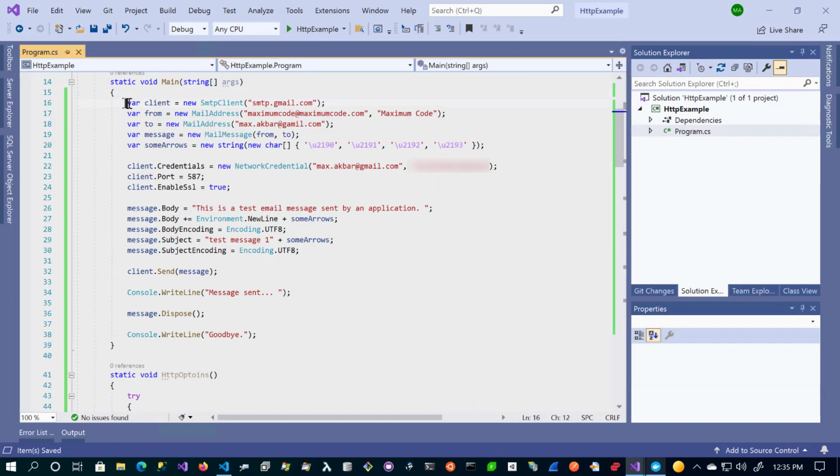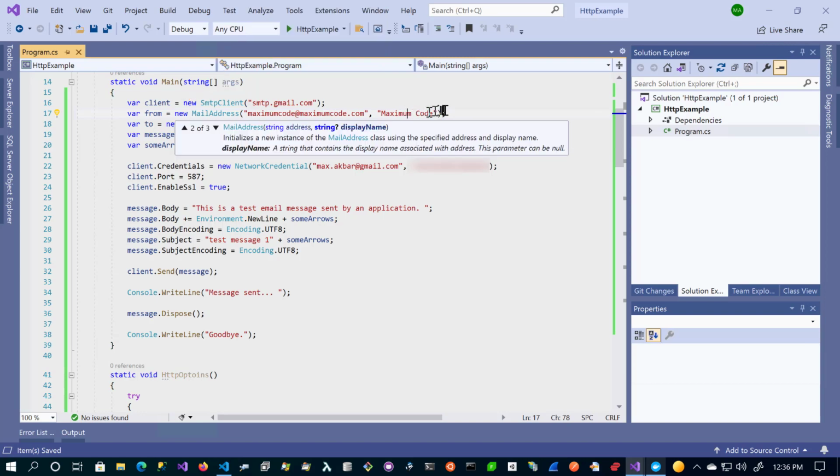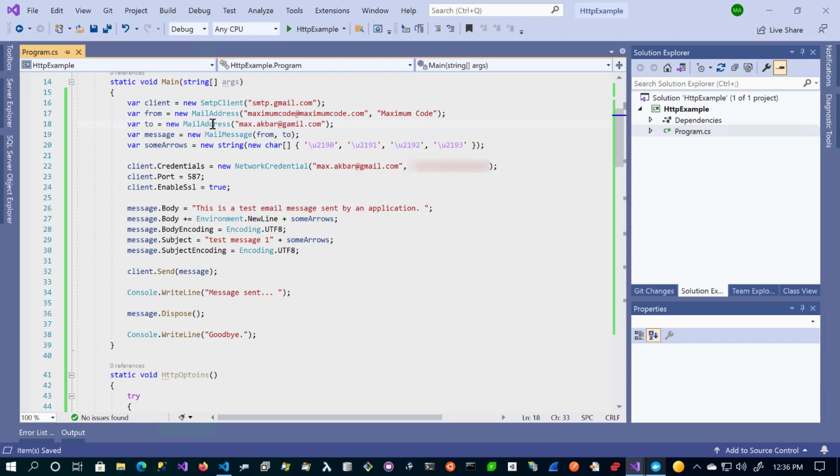So as a bonus, let's go ahead and see how we can actually send emails. To send an email, you need a SMTP client, and you need to pass it the server in which you're sending emails to. We're going to use Gmail, and then you need to tell it where the mail is going to. So we're using the maximum code, and we're having the display name of what it is rather than showing the email. And then we have the email address, and then we have a message created that has from who and where it goes to.